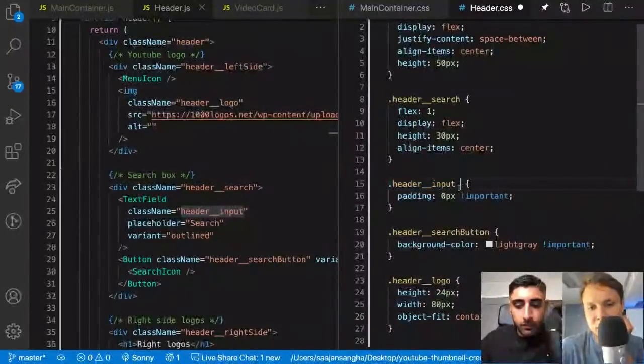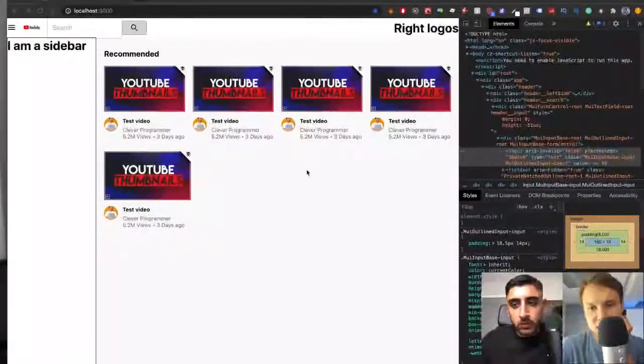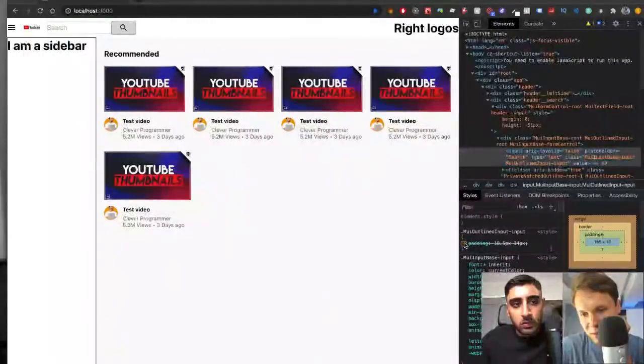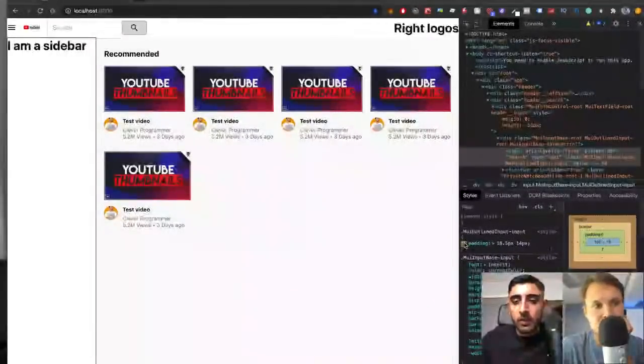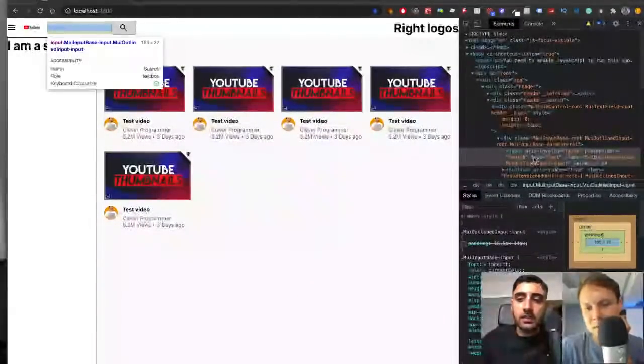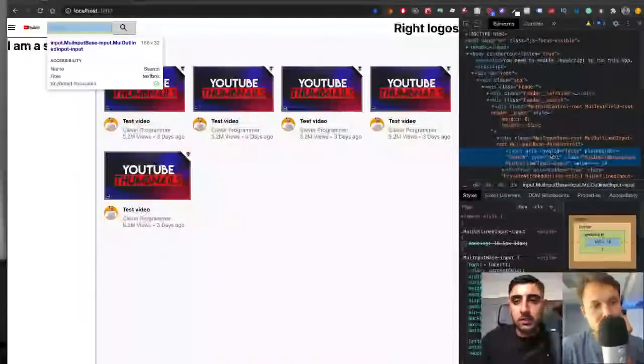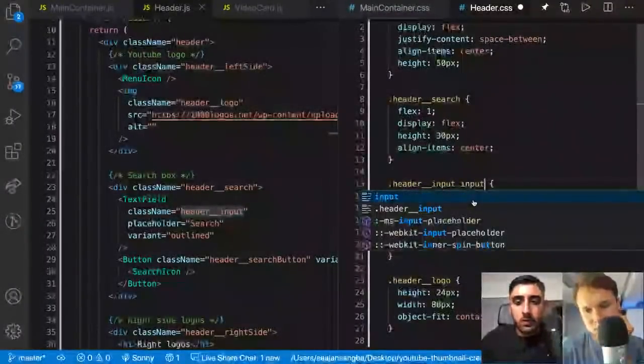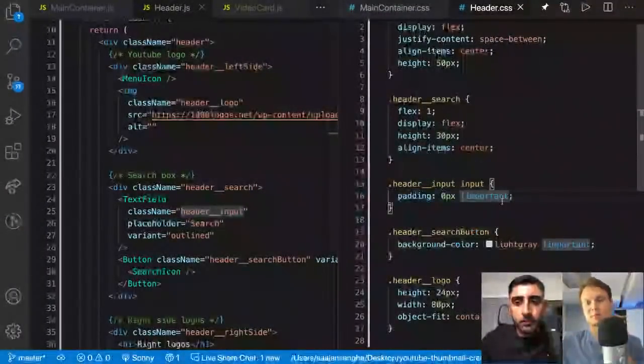Try. No. Go back, Sonny. Go back. You see that? You see how it says padding 18.5 pixels? Yeah. So right there, it gets rid of it, right? Yeah. But because this is nested inside of MaterialUI's classes, we can target our header input, and we can say, I think you can do this, right? Yeah. Yes, you can.